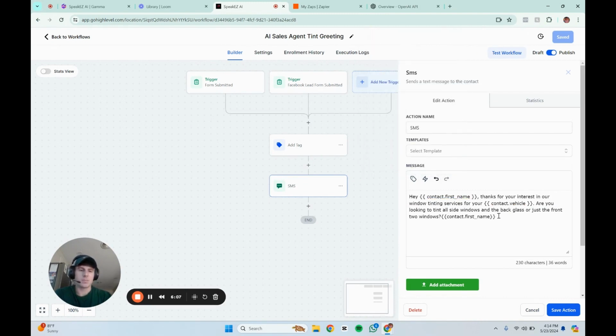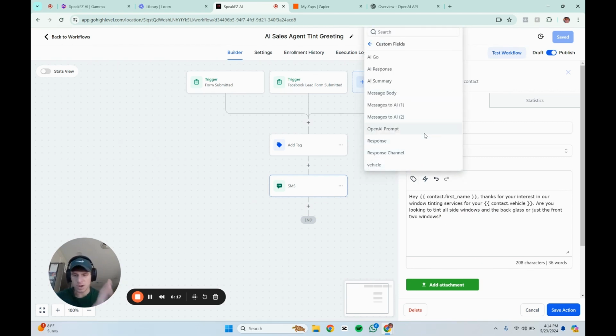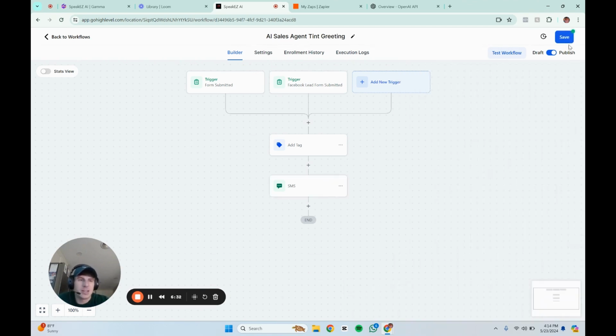You'll hit first name, and obviously that won't go there, but it'll go here. And then same for the vehicle. The way you find vehicles, you go to custom values, scroll down, custom fields, vehicle, or whatever you're mapping your vehicle information to. So it doesn't necessarily need to be mine. If you're already mapping your vehicle information somewhere else, you can use that. But the greeting, it's very important the greeting is the exact same.